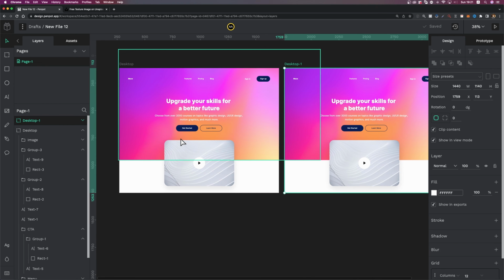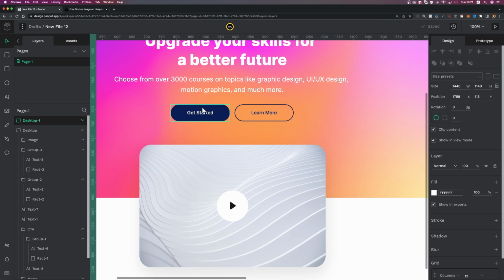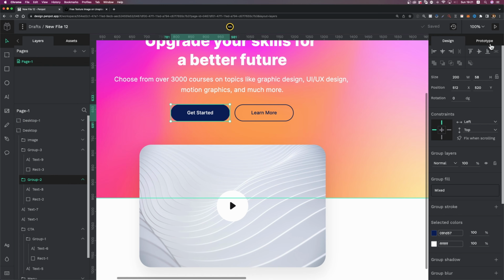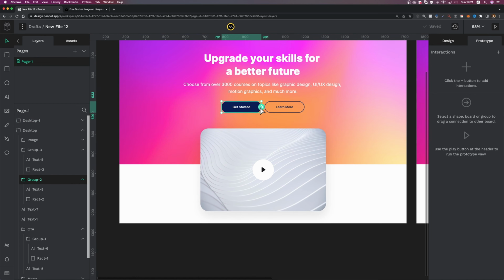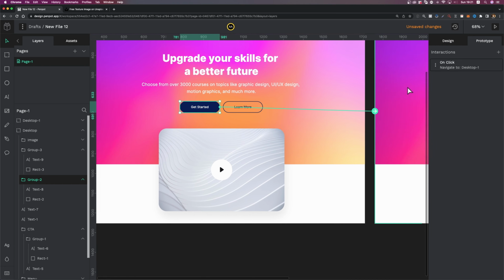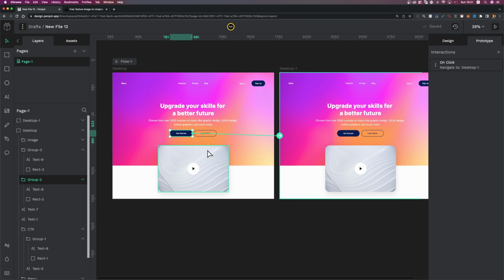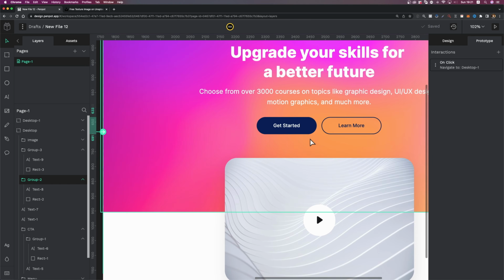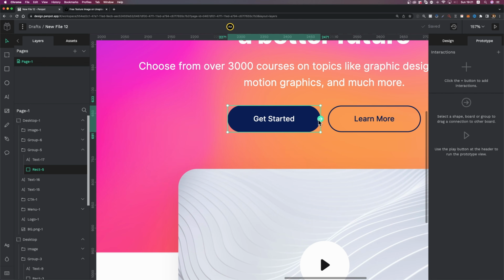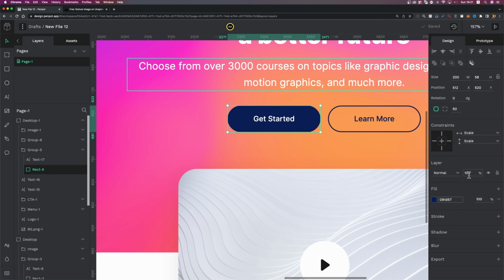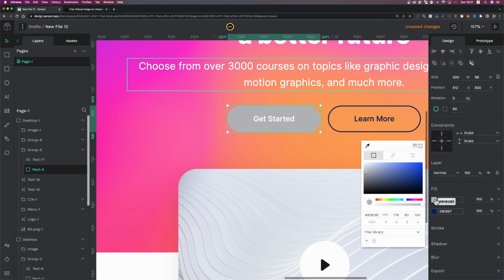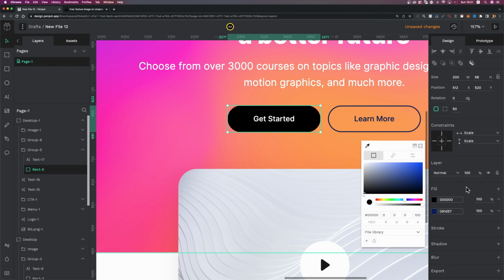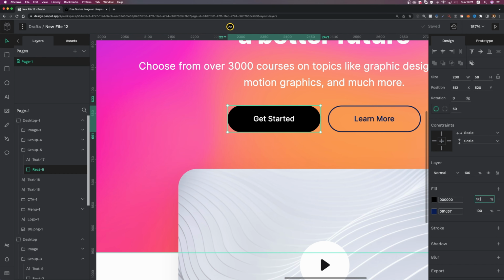And let's suppose you want to create a hover interaction for this get started button, or this one, for example. I'm going to select it, and I'm going to go to the prototype tab, and I'm going to create a connection just like this between these two frames. So here is going to be our first state, and this one is going to be our second state. Next, I'm going to select this button here on the second screen, and I'm going to adjust its appearance however I want. So for example, I can add another fill to it. Let's use black, and then I'm gonna decrease the opacity to 50%.